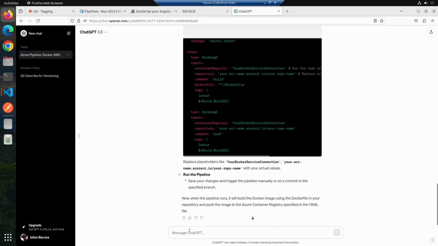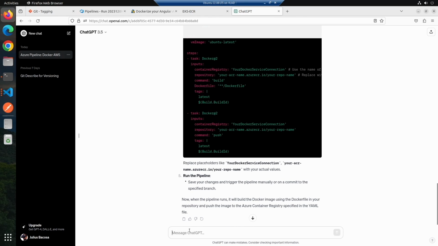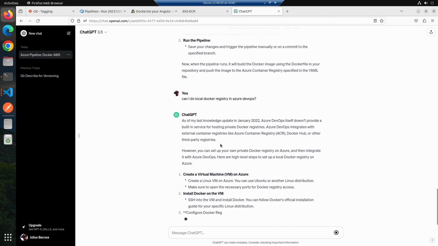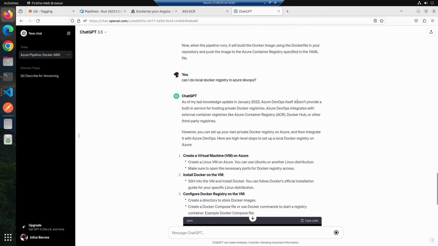Can I do a local registry in Azure DevOps? Local Docker registry in Azure DevOps. As of my knowledge, Azure DevOps doesn't provide a built-in service for hosting a private Docker registry. Docker DevOps integrate with... Okay.